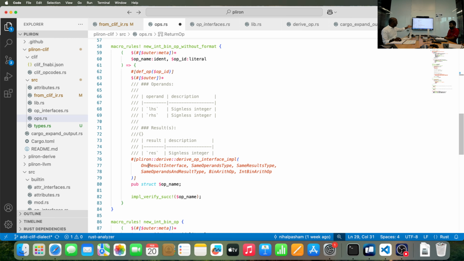Anyway, you can see each one of these interfaces is actually a trait. What do those traits do? Those traits tell you that your op does this, your op has this behavior. That's what it does. That's the point of the interface.